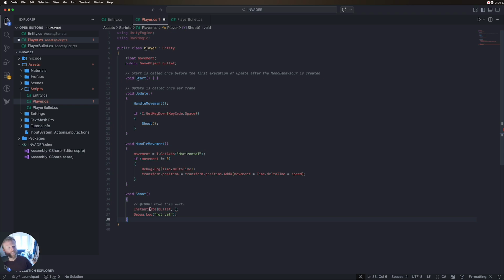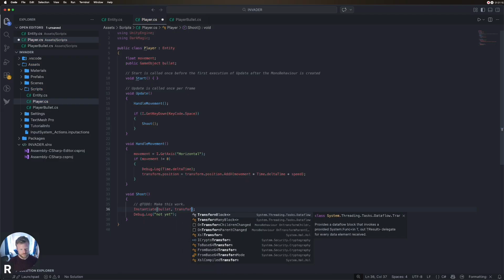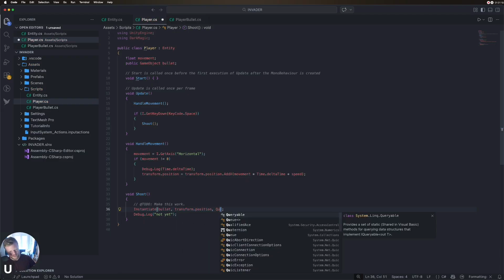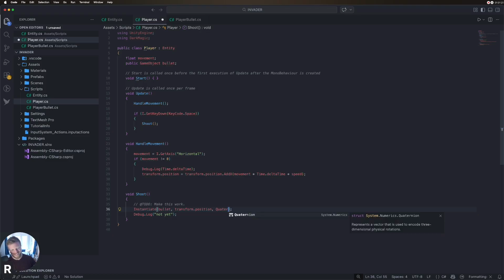But if you hover on it, you'll probably get the tooltip that says, hey, here are some ways you can use the function. It wants to know the position you're starting it at. So I'm going to say transform.position. And I think if you do it that way, you have to put in quaternion dot identity. We'll see if my memory is working correctly.